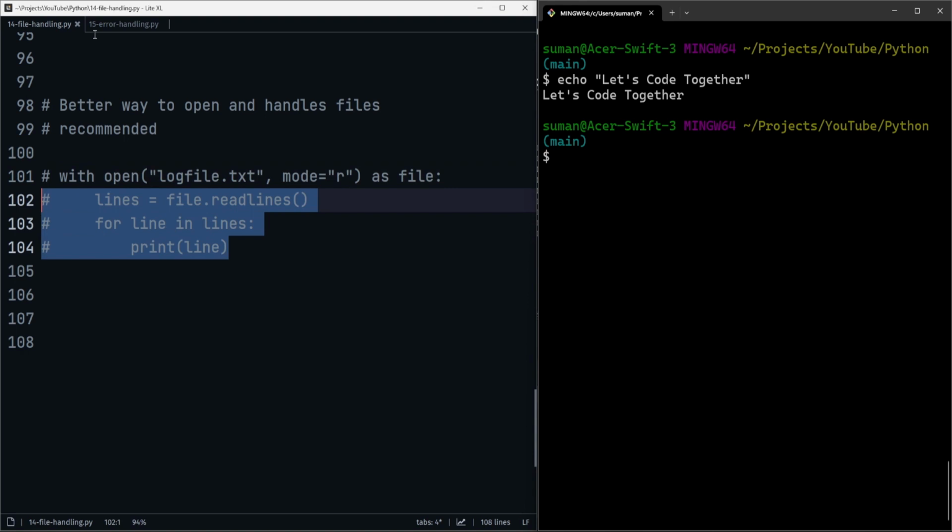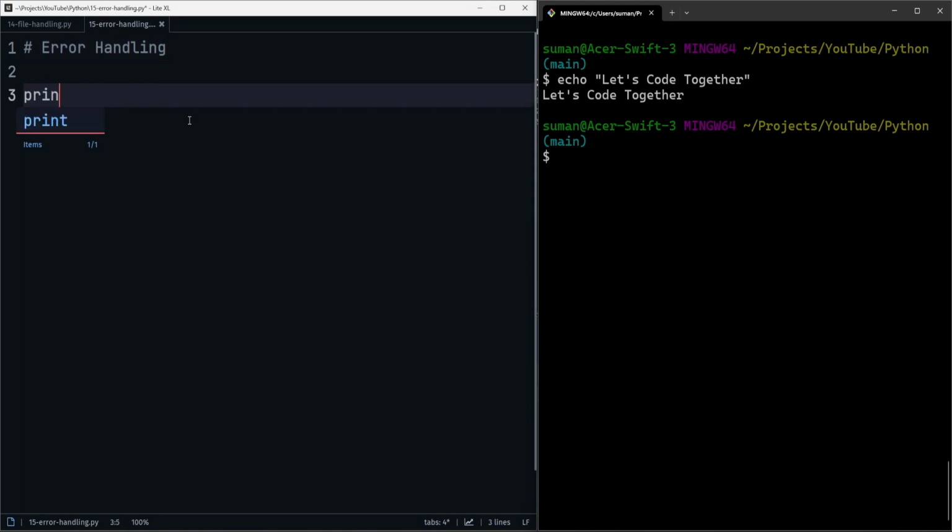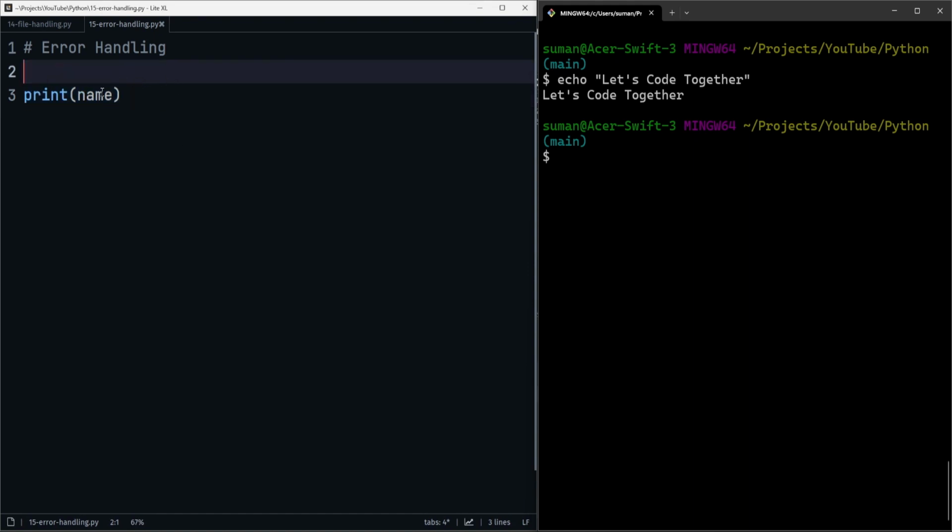In today's video, we'll be learning about error handling. Before starting error handling, let's look at why we will need it. Suppose you have a very large script, okay? Then you have something like print name. Now here this name should be a variable, right? But we did not define a variable. So what do you think when I run this, what will get printed? So this should say something like this name does not exist, right?